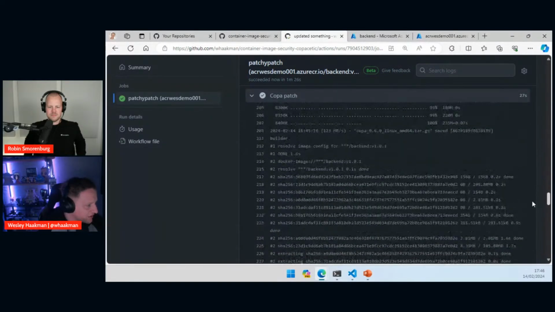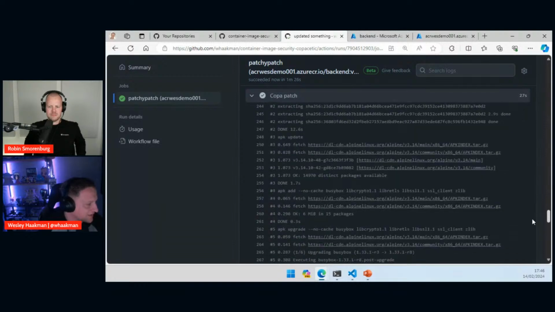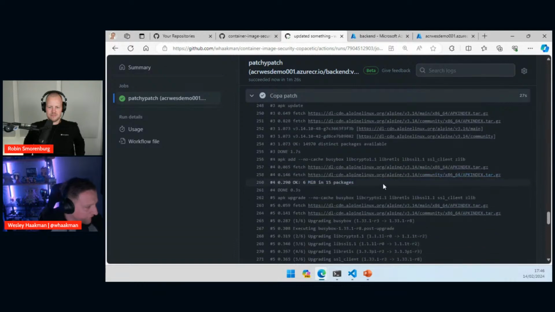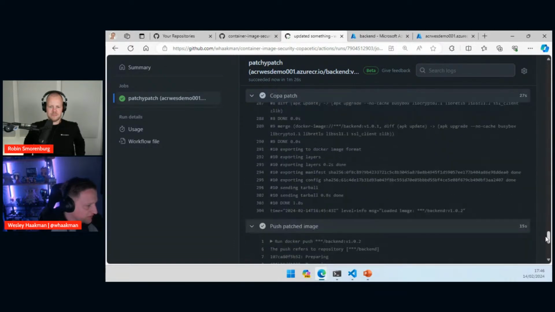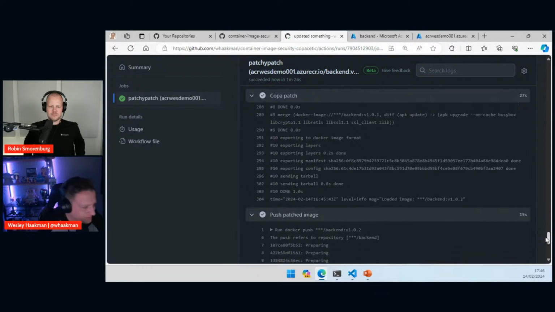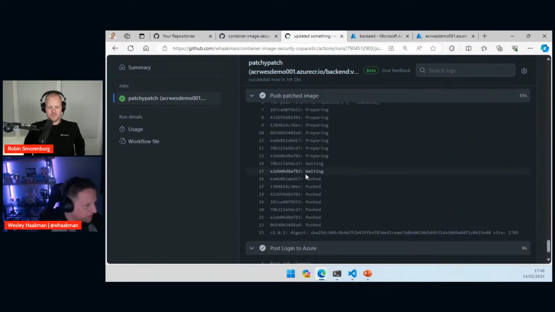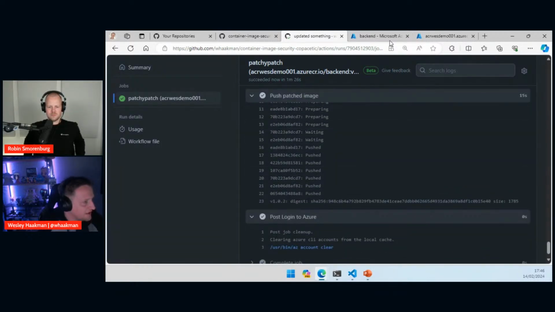Somewhere there is a list of commands that you will see. It's actually actively updating, and you see here, it's updating libcrypto, which we saw in ACR as well, and it just builds a new image. That's what it does. Then it's going to run a patched image and push a patched image.